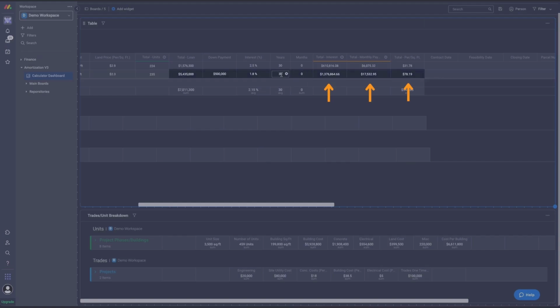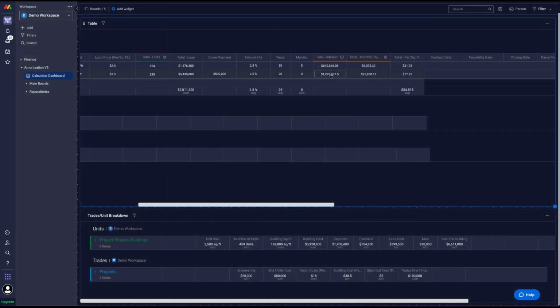And then obviously if you change some of these criteria, let's say you want to do it over 20 years, you'll notice that your total interest will have gone down. However, your monthly payment will have gone up. And this will have been adjusted accordingly. If I change this, so if I go, let's say 2.5 on this one as well, you can see that it's changed. Obviously your interest has changed and so forth.